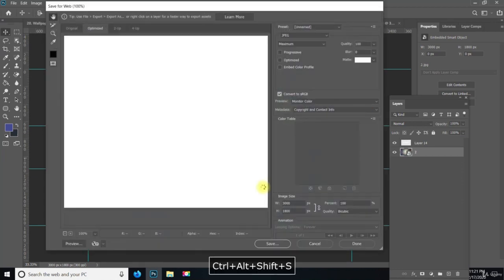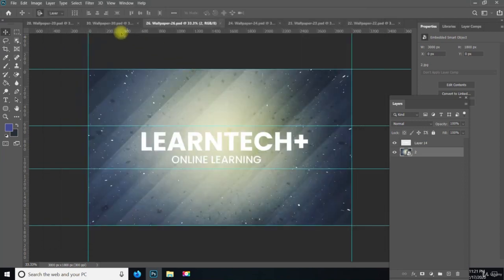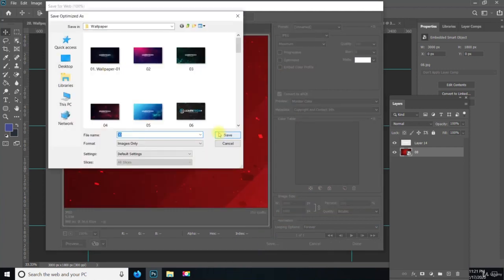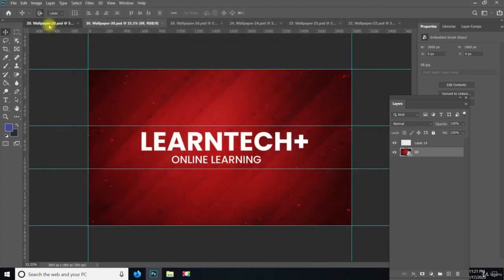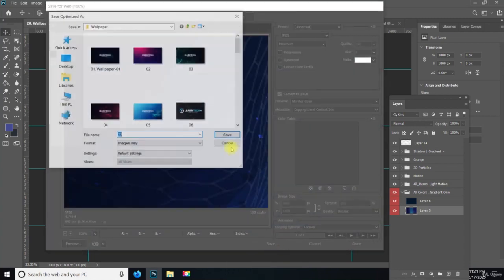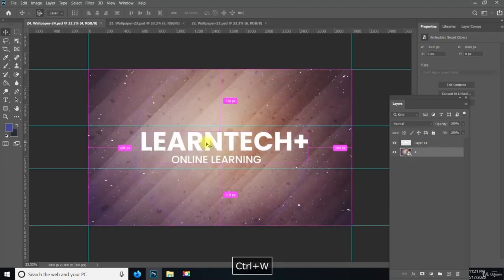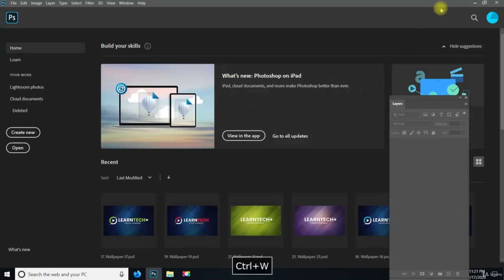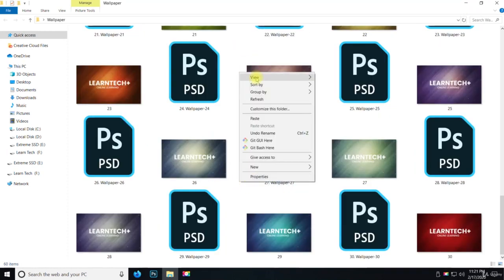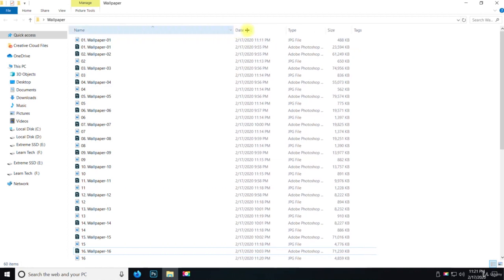Then we'll do 26. And then 30. And last but not least, 20. Okay. Then I'm going to hit Control W to close each tab, and then minimize Photoshop. And now when we go in here, if I right click and do View, we can go to Details.